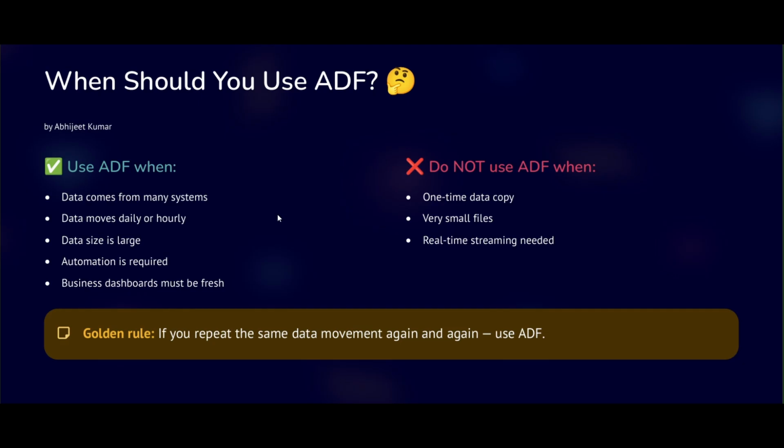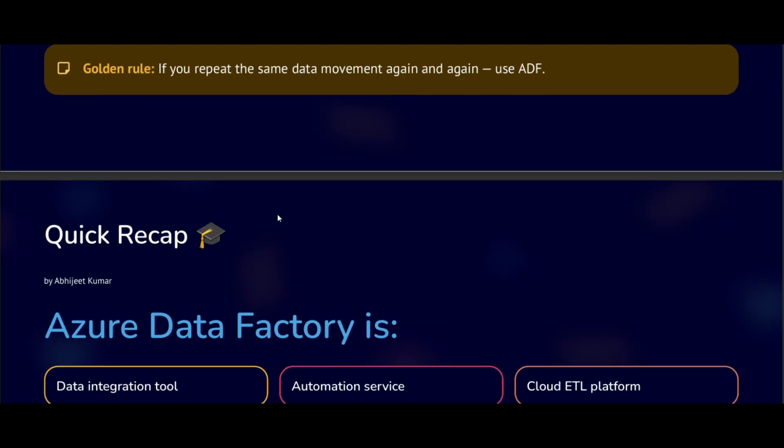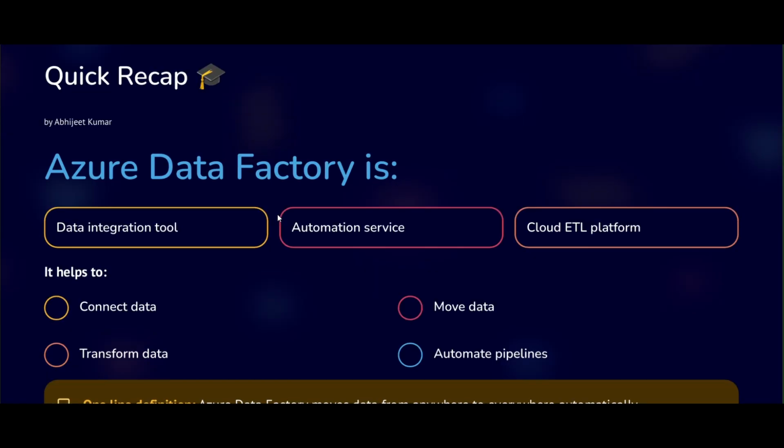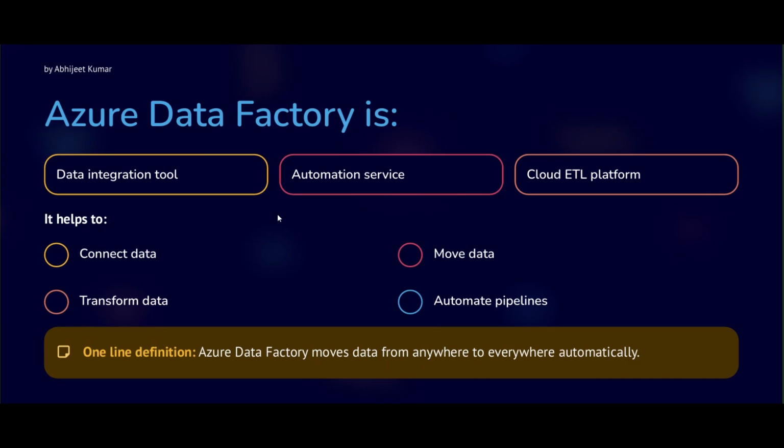So now the topic is: when should you use ADF? Use Azure Data Factory when data comes from many systems, data moves daily or hourly, data size is large, automation is required, or business dashboards must be fresh. Do not use ADF when it's a one-time data copy, files are very small, or you need real-time streaming. If you are repeating the same data movement again and again, use ADF.